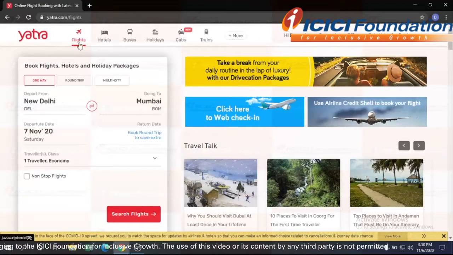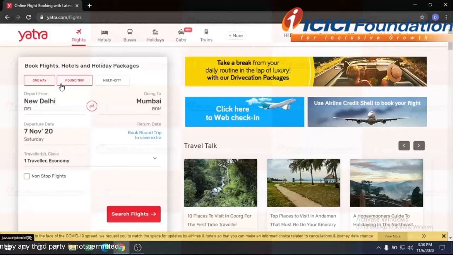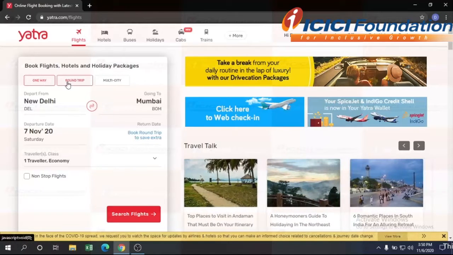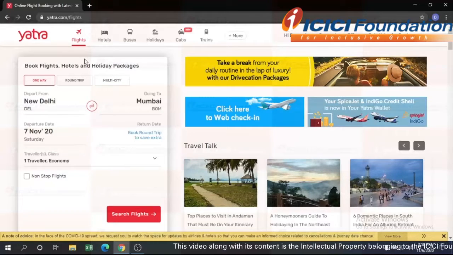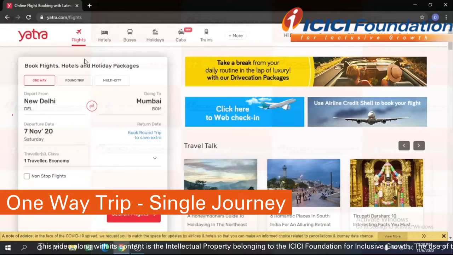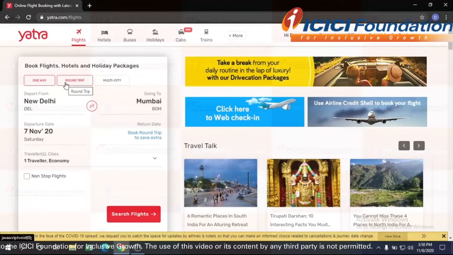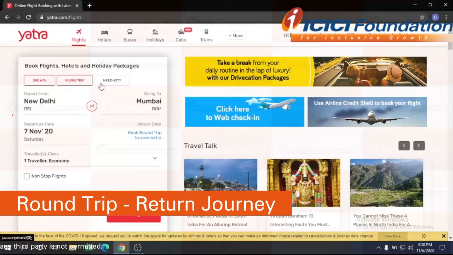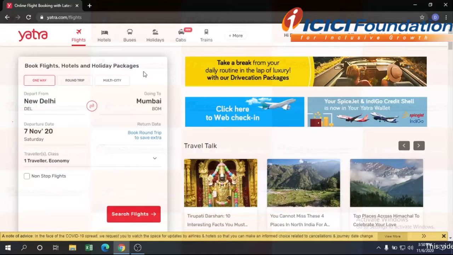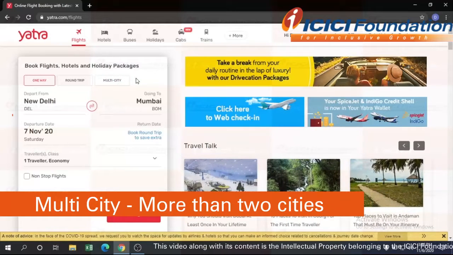Now first of all we'll go for flight tickets booking. So in that you will see three options. First one is one way, second is round trip, and third one is multi-city. Now when we have to book for one side, we'll go for one way tickets. If you want to book for to and fro, then we will choose the option of round trip. If you are traveling to more than two cities at a time, then we will go for multi-city.